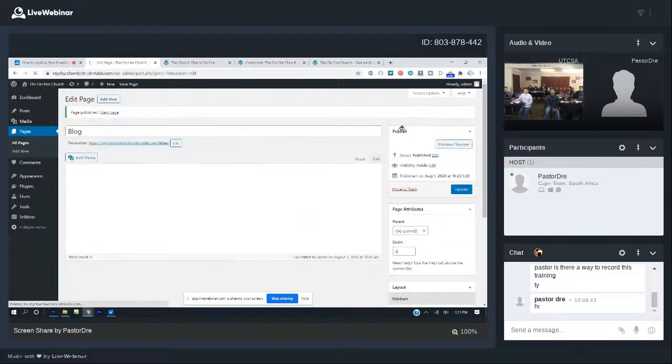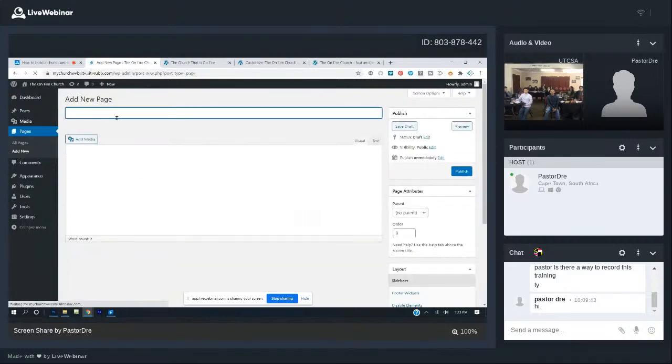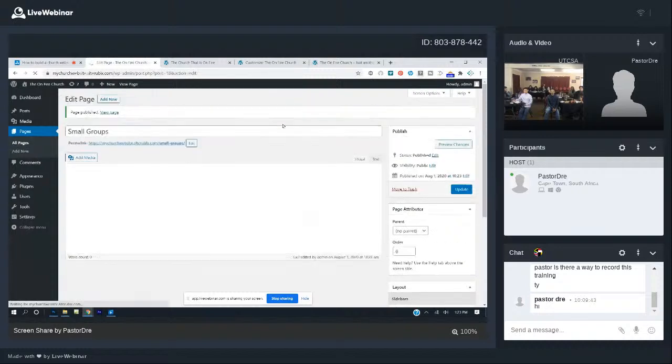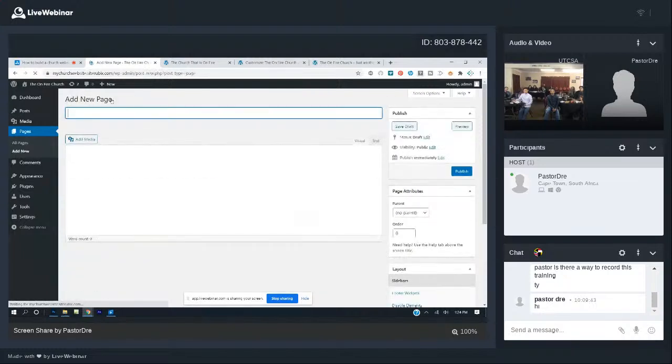Okay, we're going to add 5 pages. Okay, then we're going to click add new. And then we're going to add a small groups page. You could add whatever you want. You could add a gang page, however you want to do it. Okay, so small groups. The process is the same for whatever page you want to add. So now we have 3 pages. We're going to add 2 more. I'm going to click add new, and let's add a contact us page.